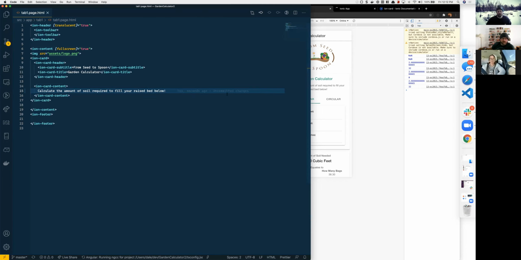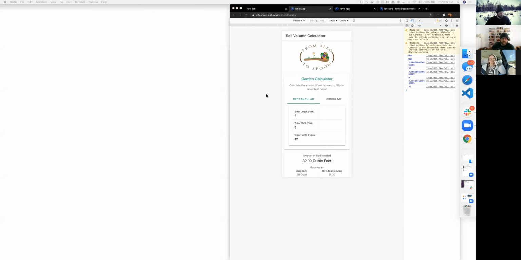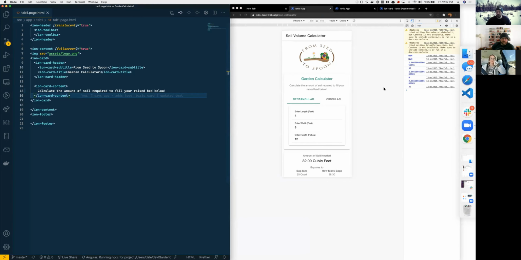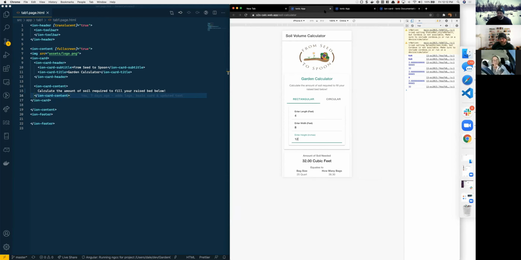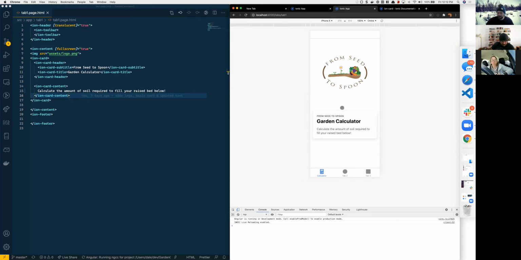Okay, so if we save that and we come back over to our app, now we see that we've got it there. So we've got that knocked out of the way. That was pretty quick. One thing that's also different is this garden calculator text is black here. And on this app, we had it that color. I like it better like that. And I think I also like it better centered like that. So let's go ahead and make that change.